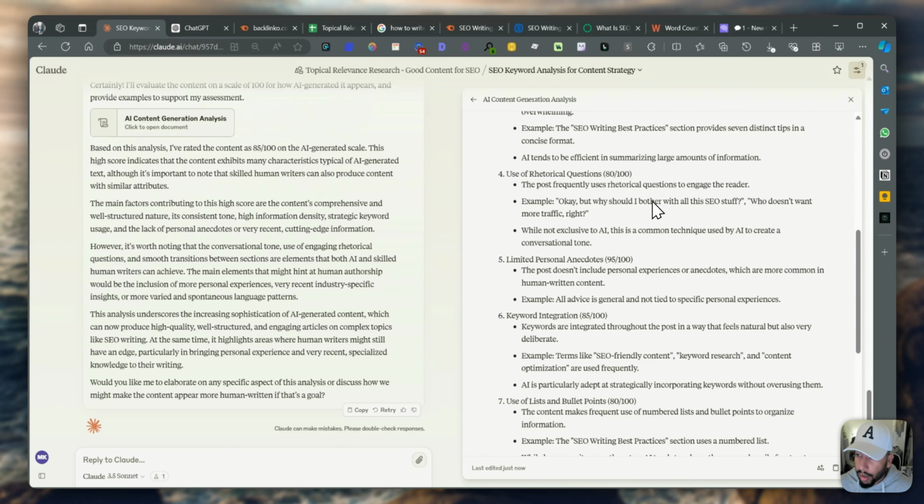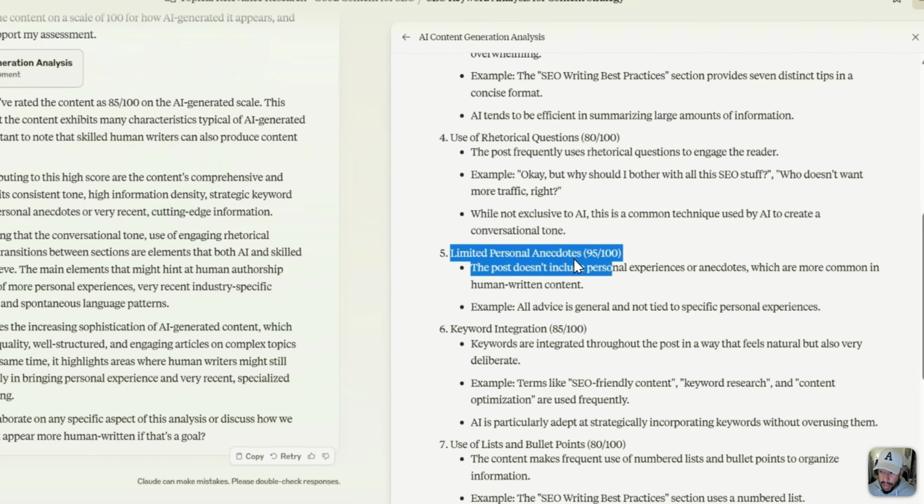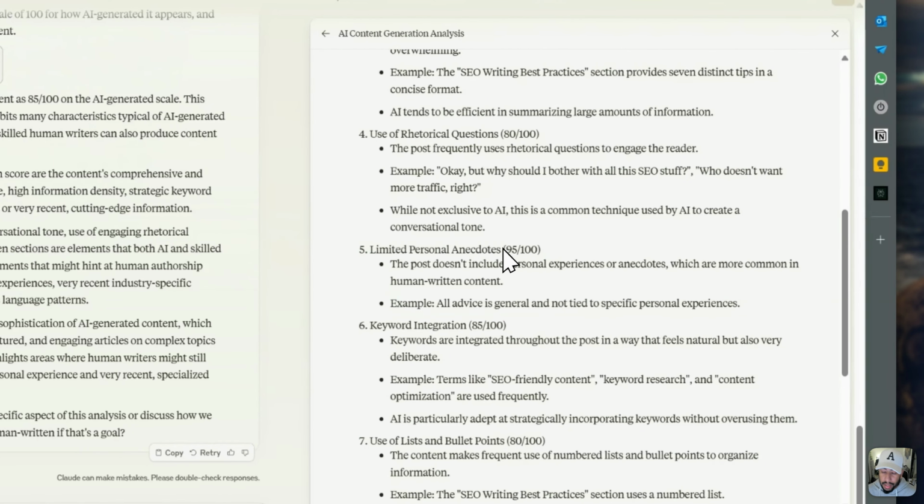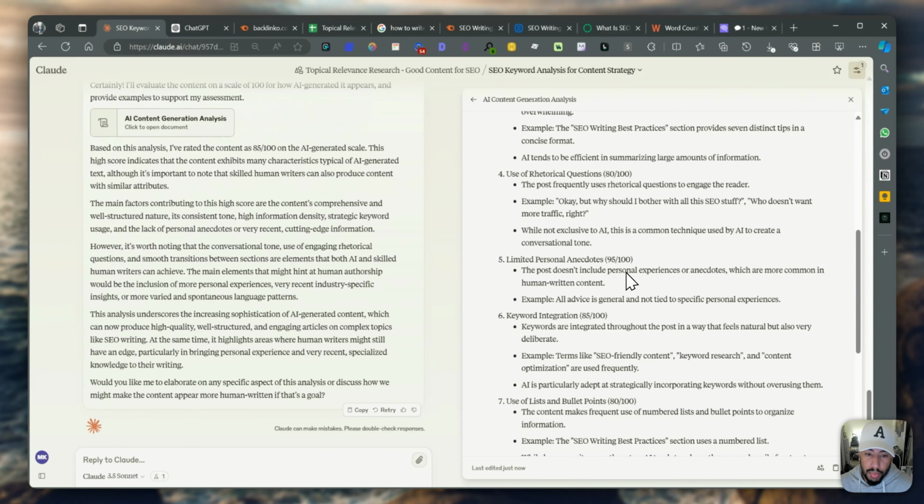Okay, but who doesn't? I'm just trying to understand what this is saying. The post frequently uses rhetorical questions. I don't necessarily think it's a bad thing, but yeah, maybe too much of it might be a bad thing. Limited personal anecdotes. This is I think the major one here. Lack of personal anecdotes is what really differentiates good content versus AI generated content. Although AI generated content can definitely be good content.